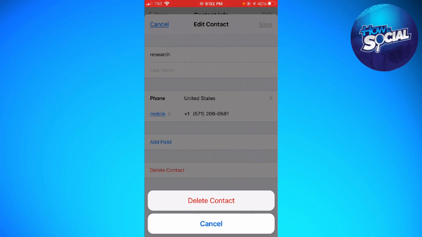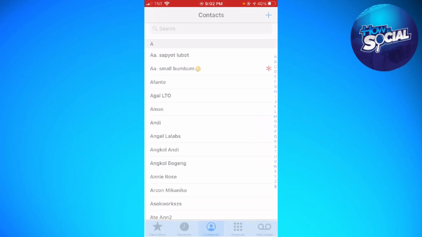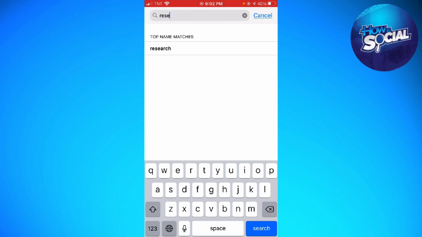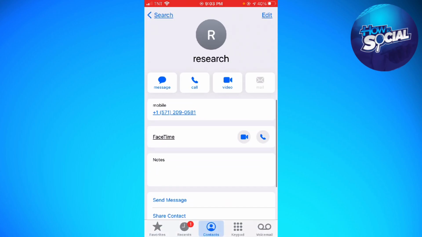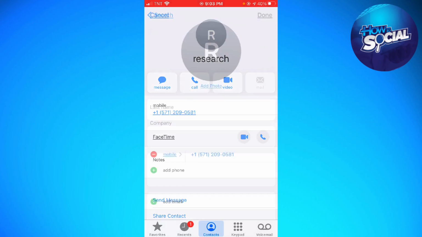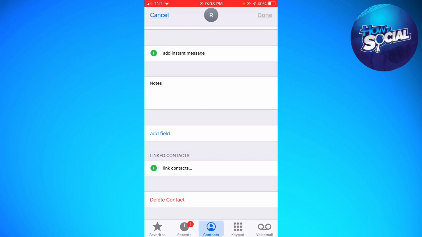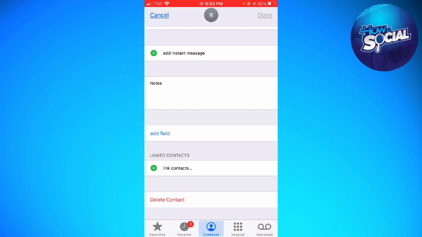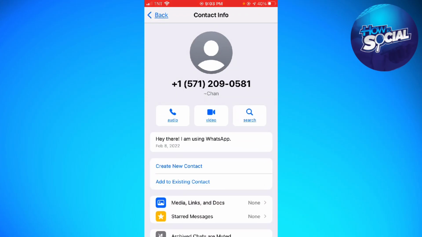And what you can also do is to just go ahead and go to your contact before I delete this on my WhatsApp. So click here, search for the name. Click on the edit button at the upper right corner of your screen. Scroll down until you see delete contact. So just go ahead and click on that. Click on delete contact. Now let's go back on WhatsApp.